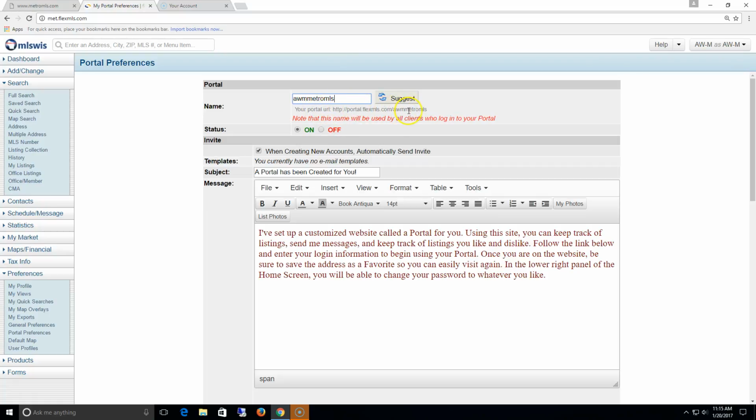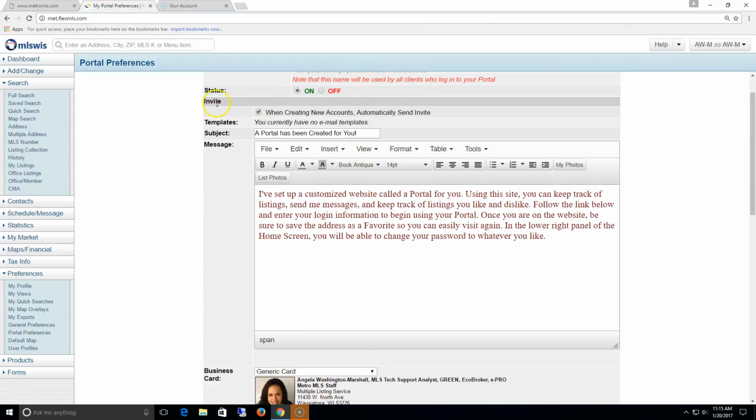We are already active here. If you needed to do that, you put it on and then click save, and then you see these settings. Mine is already on, so you see that by on. We're going to go to our next section, which is the invite.